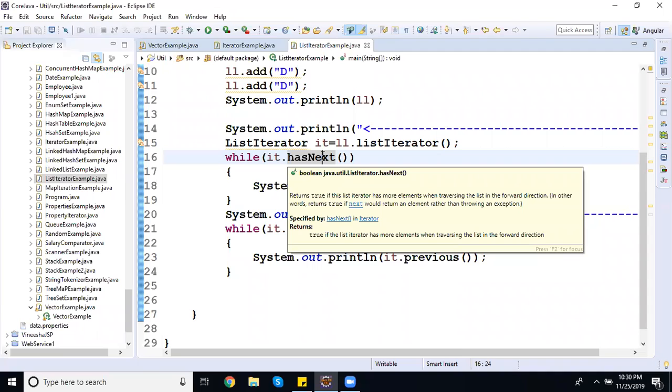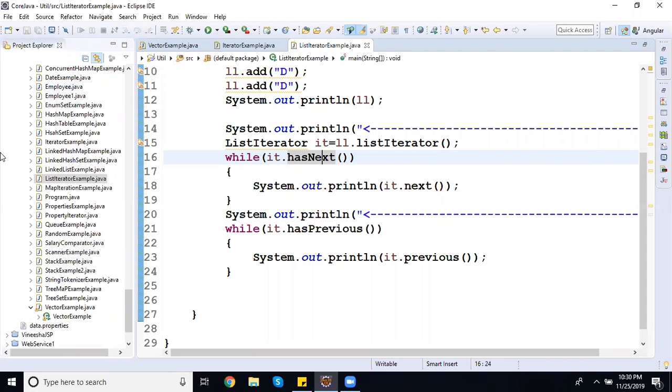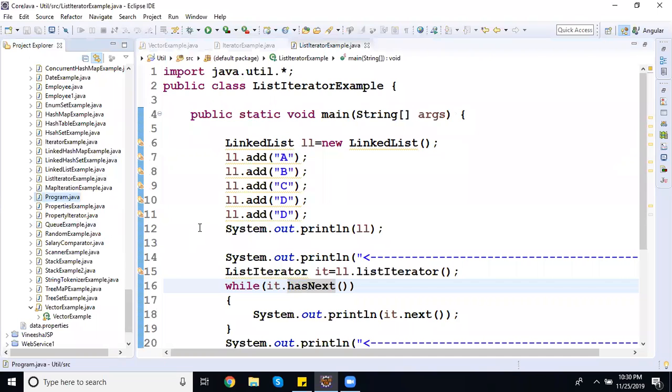Can I proceed with the next one? Okay. Next, write about stack. What is meant by stack? First in, first out. Last in, first out. Last in, first out. Okay.